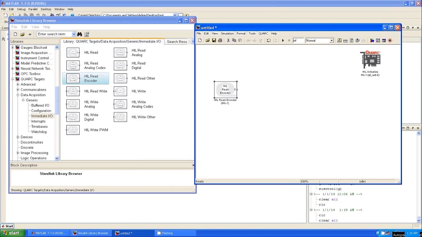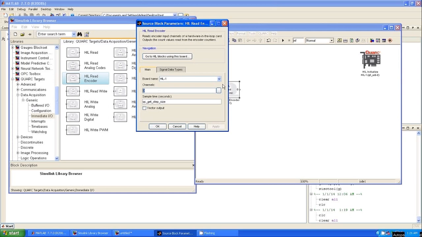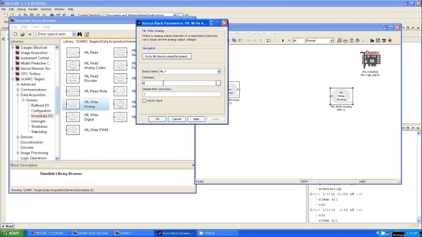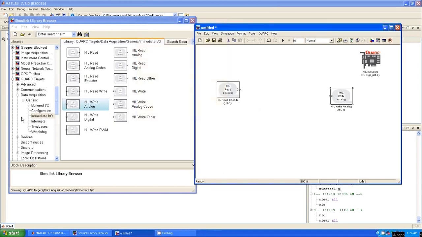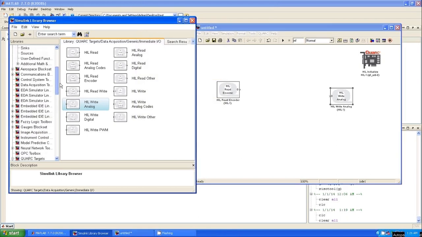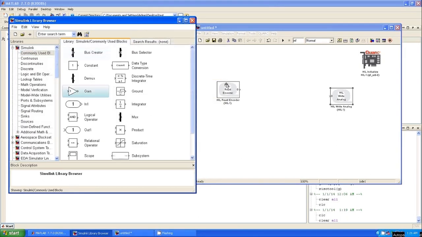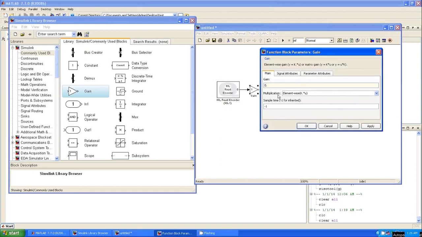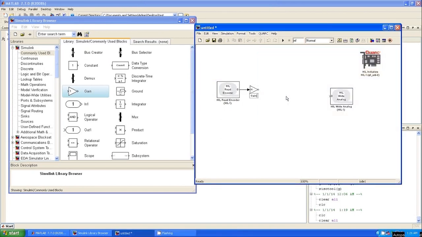Those blocks will be available under data acquisition, generic, immediate IO. First, let us choose HIL Read Encoder. Choose the channel as 0 because in hardware we have connected to channel 0. Similarly, choose HIL Write Analog. That will provide analog output in the data acquisition board. There also we are connected to channel 0, so choose channel as 0. Now this encoder has a gain of 0.0015. Choose that gain. This encoder gain is constant for a given encoder.